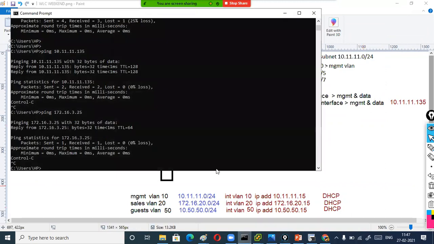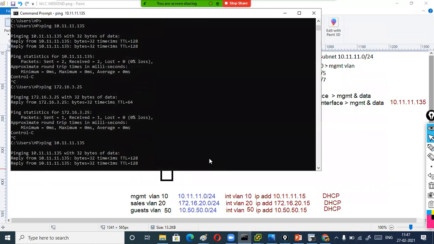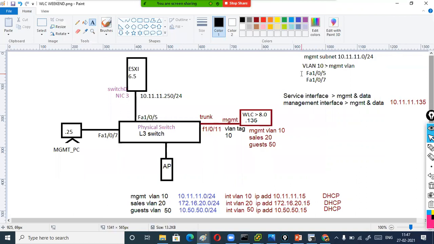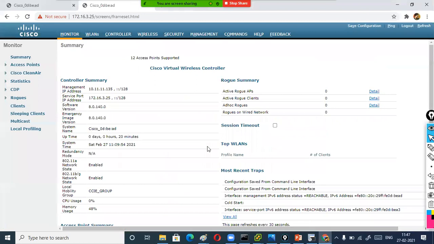So this is my base PC. Here, if I try to ping the WLC, I can see I'm able to ping. Okay, so this is how we configure a WLC. Now the WLC configuration part is done. After getting a GUI, you guys can configure the WLC from the GUI.